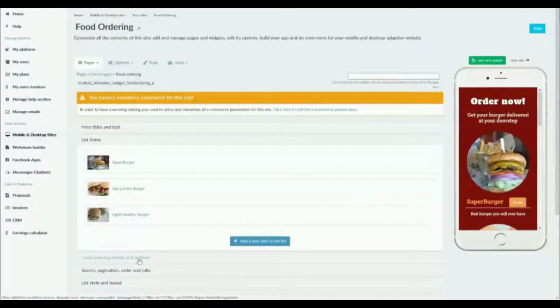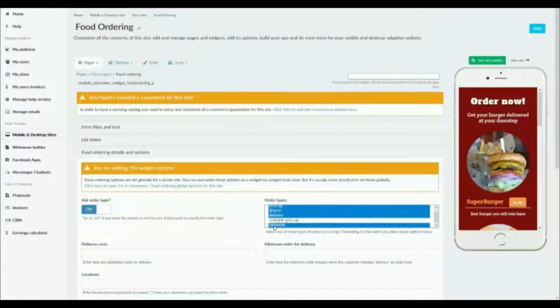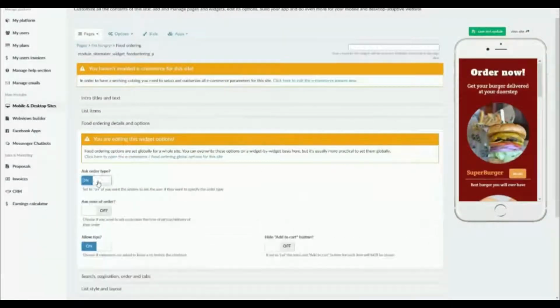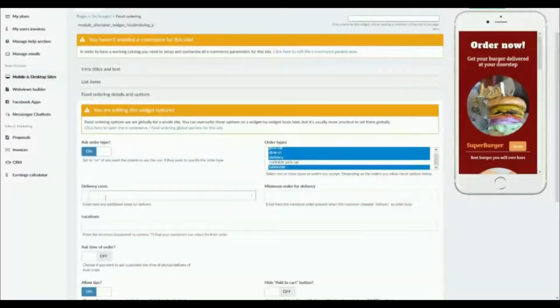Down here is where you would set the delivery and the pickup and the different order types. So you can hold down control and select which ones you want available. And this will determine whether it even asks the order type. You can determine a delivery cost. This will automatically add to the price, and the minimum order for delivery, so you're not wasting your time delivering just like $1 worth of food. You can have a minimum.